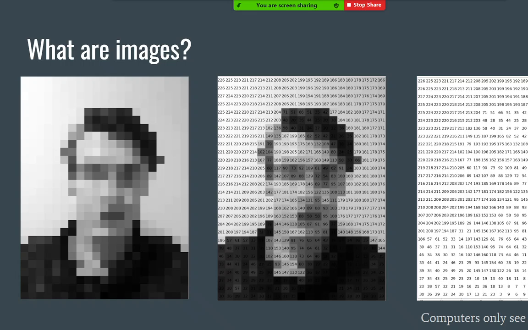While we see the actual edges, the actual parts of a human face, the computer just sees numbers, right? It's a lot easier to recognize me from the picture on the left than from the picture on the right, and the picture in the middle just shows both of those things.